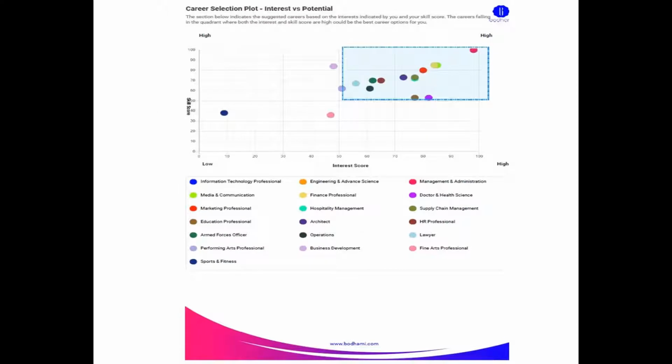Page: career selection plot, interest vis-a-vis potential. The careers falling in the topmost quadrant, which is marked in blue, are the best fit careers based on the interest shown by the student and the performance in the aptitude test. Point to note here is that in this report there are 19 career streams, and each stream can have multiple careers.